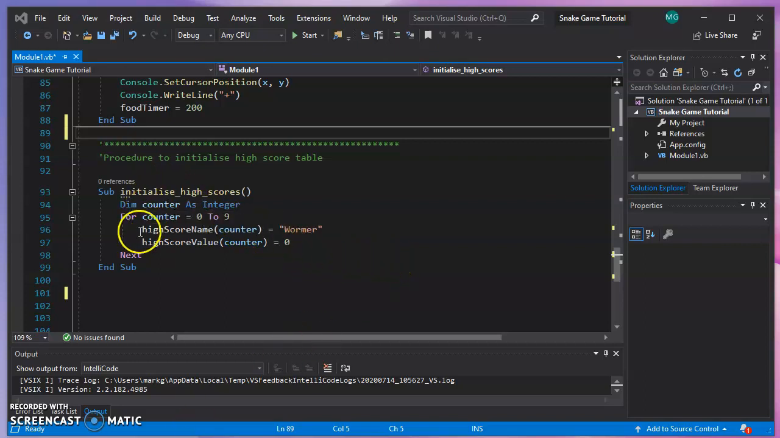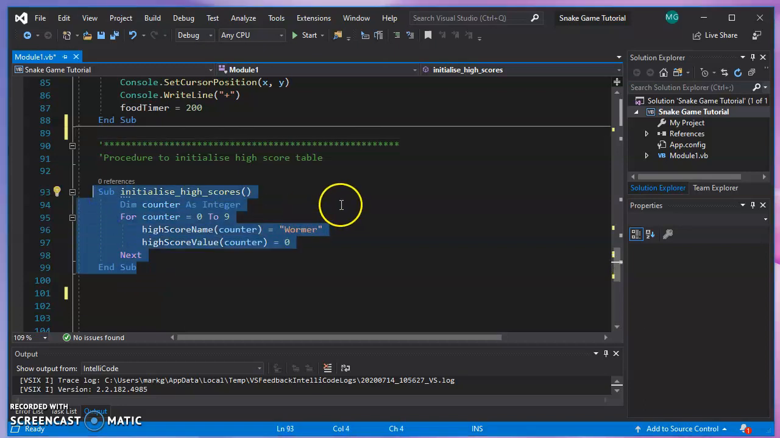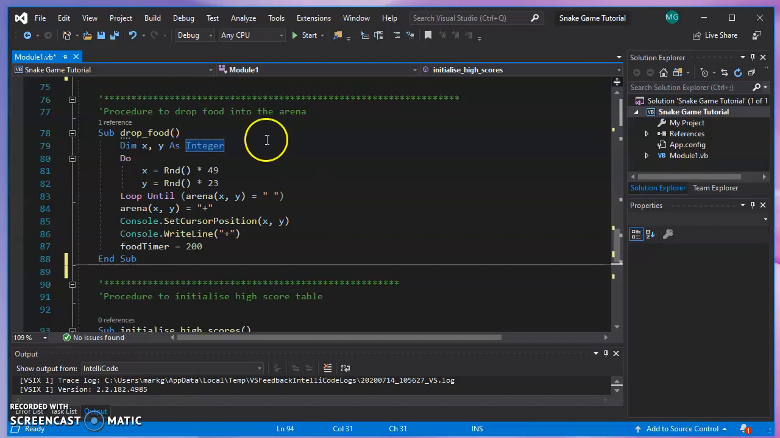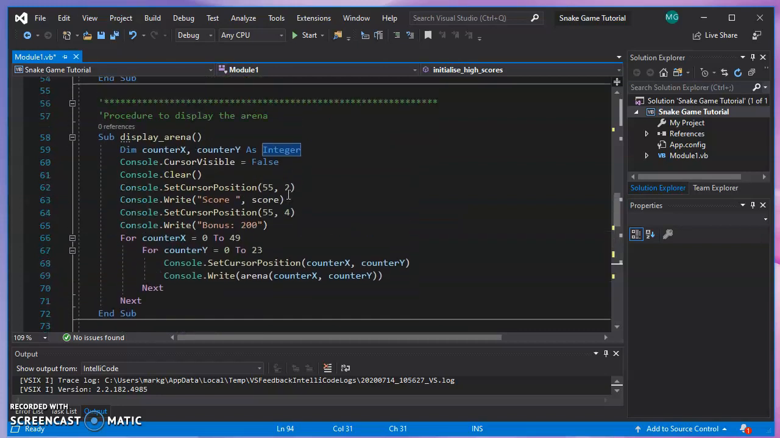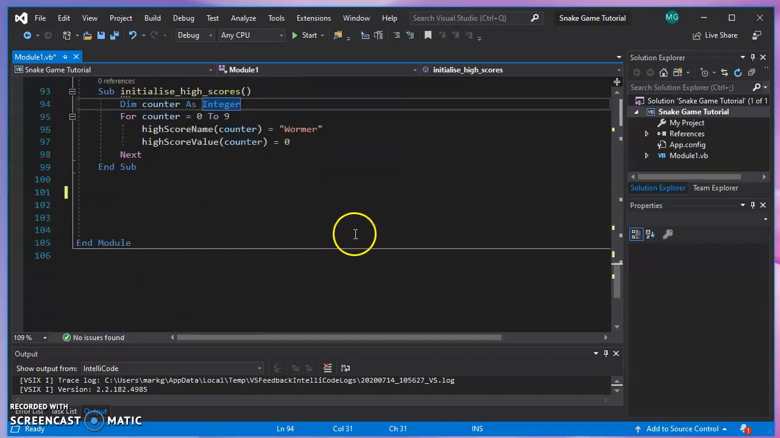So far, just to quickly recap, we covered initializing the high scores to get that going, the high score table. We're going to drop the food using a do loop until, and then we've set the display arena and how that's going to look. It's not much to that really, it's just a black square that you don't see, and then on the right hand side is the score and the bonus, where that's going to be.